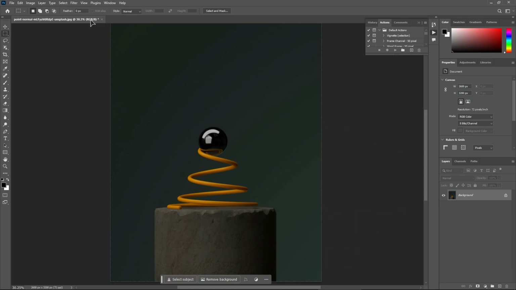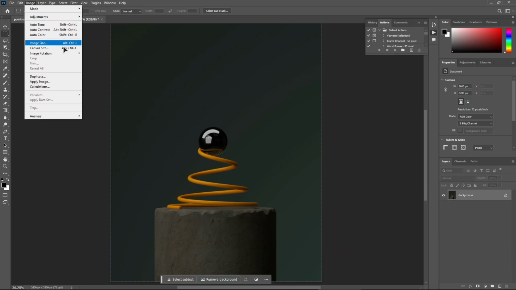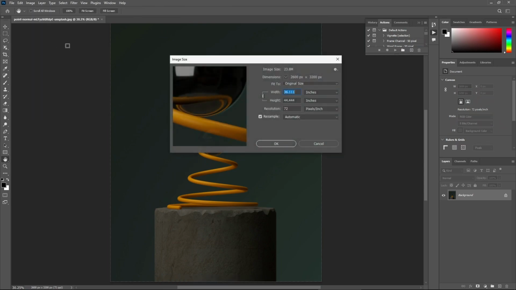Okay, so from the top let's click on Image, then Image Size, and from here the very simple setting you need to adjust is the Resolution one. As you can see I have 72 here, so this is a setting corresponding to pixels per inch, and this will correspond to the DPI setting.